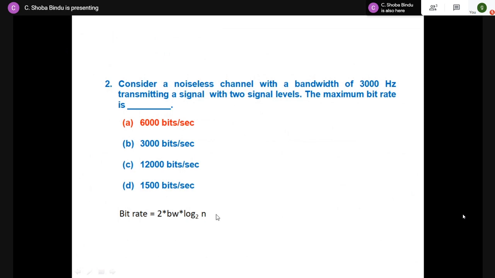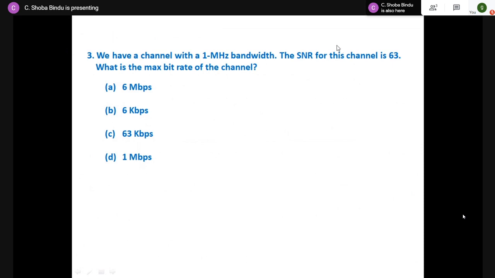Right? Now we'll look at the next example, wherein you're going to consider a noisy channel. We have a channel with a 1 megahertz bandwidth. The signal to noise ratio for this channel is 63. And what is the maximum bit rate of the channel that you need to find out here?